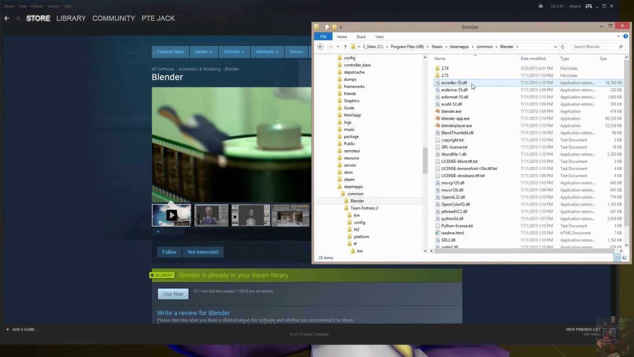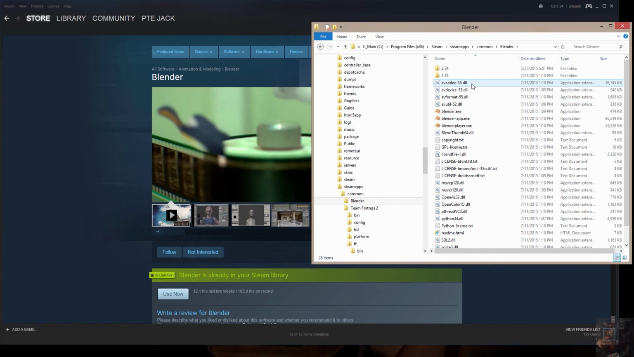Already Blender has gone through 2 updates since it was introduced to Steam, and I can tell you that it actually does do the updates. So if you're concerned about that, Blender in Steam updates automatically.